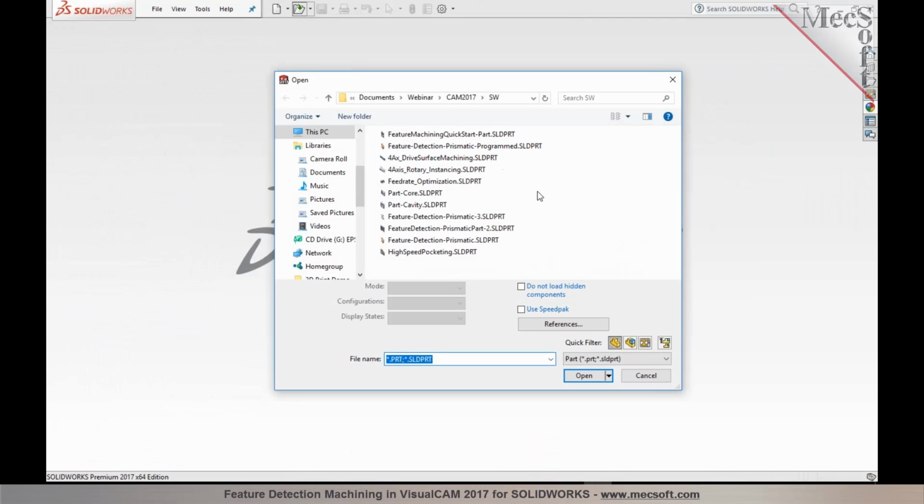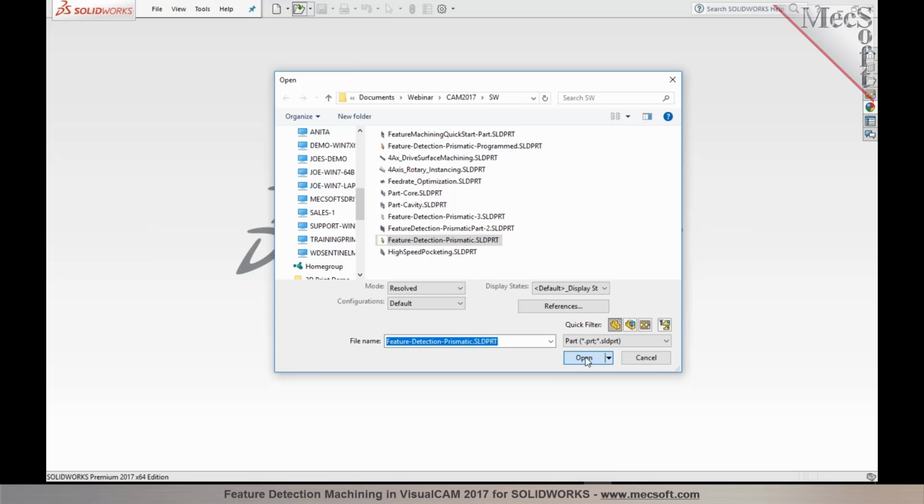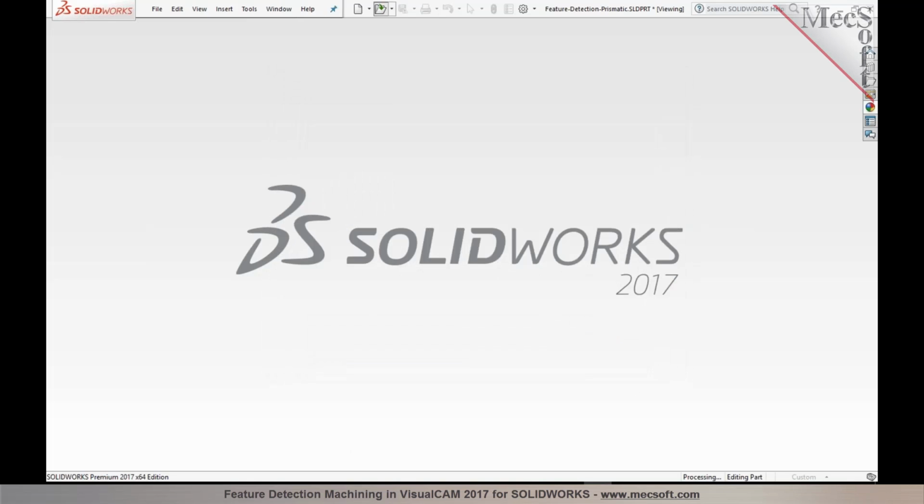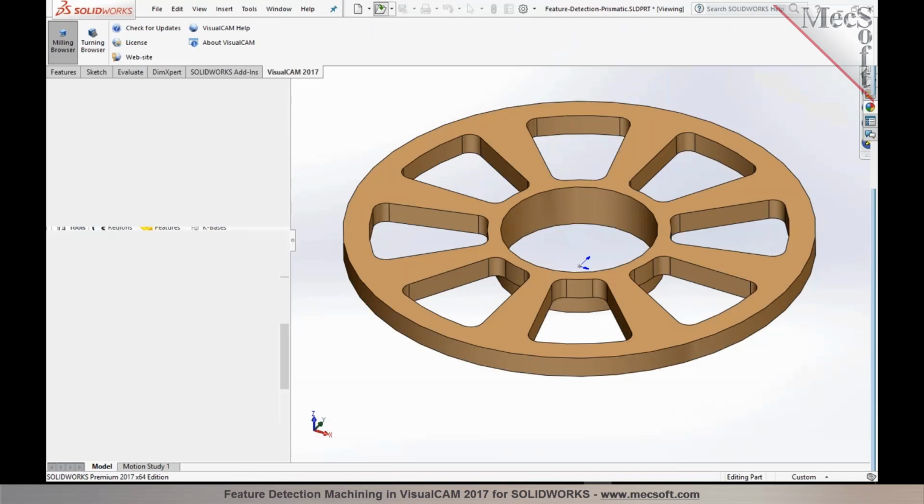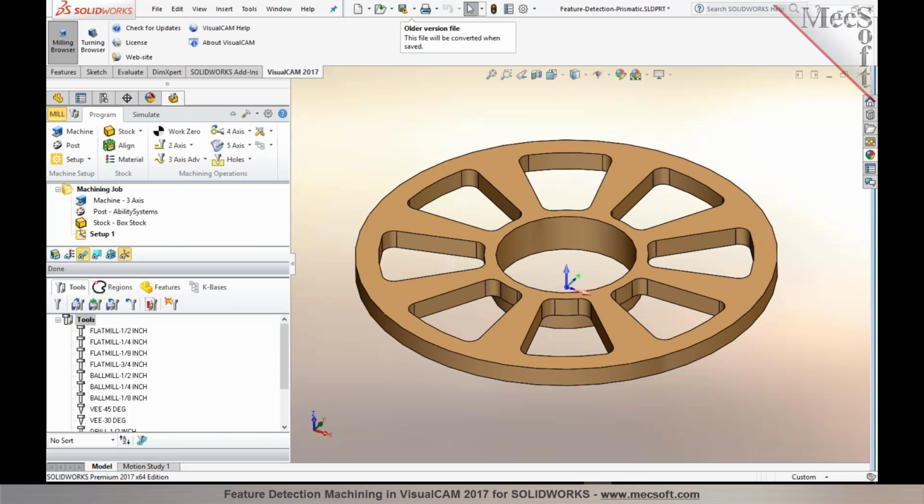Now today we're going to start with our brand new enhancement, which is feature detection and machining, and we're going to go over that in SOLIDWORKS, and I'm currently running SOLIDWORKS 2017. So as you can see, VisualCAM 2017 runs in SOLIDWORKS 2017 and older versions of SOLIDWORKS going all the way back to 2010. Now we do have both 32 and 64-bit versions for SOLIDWORKS.